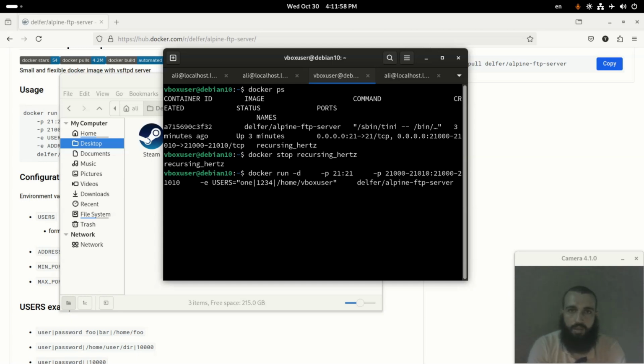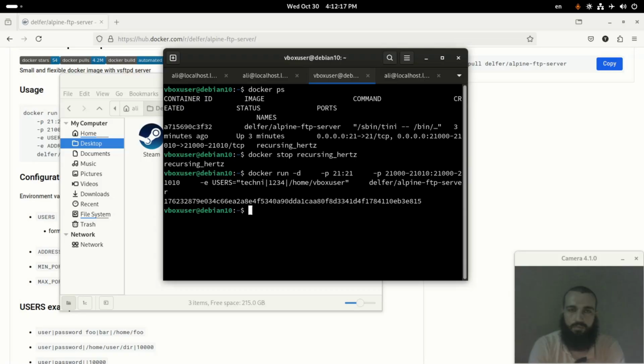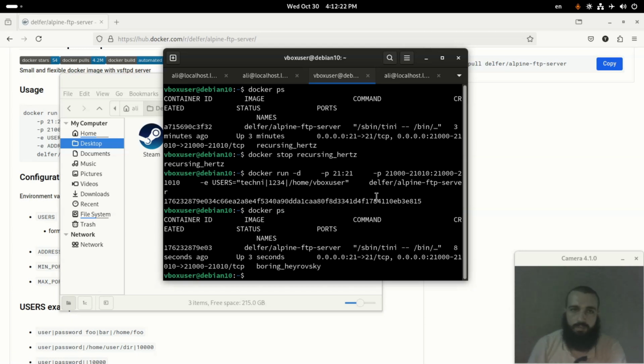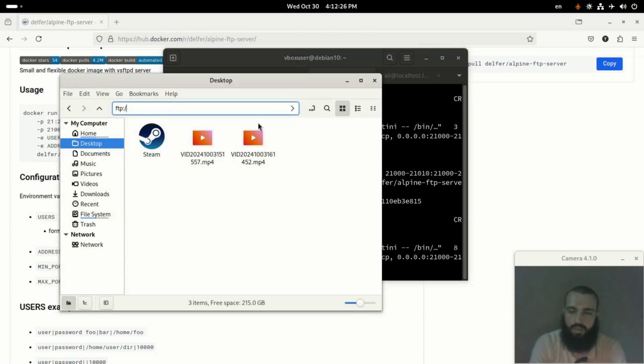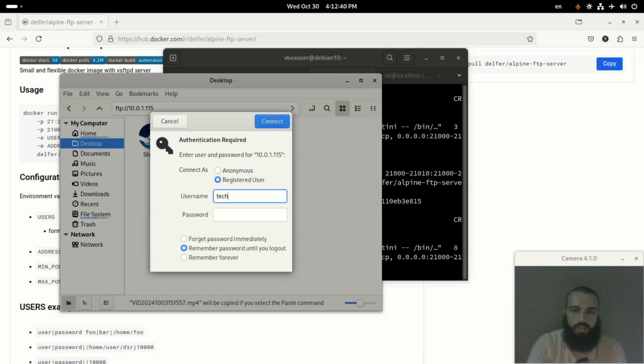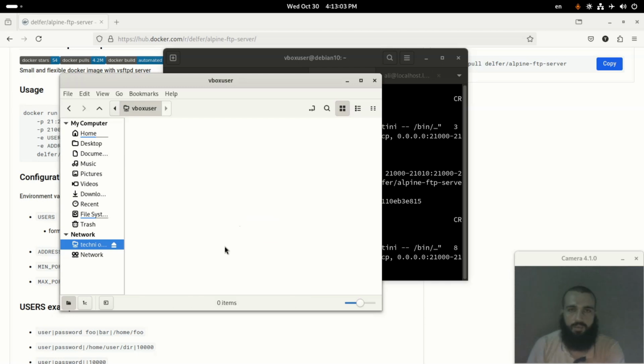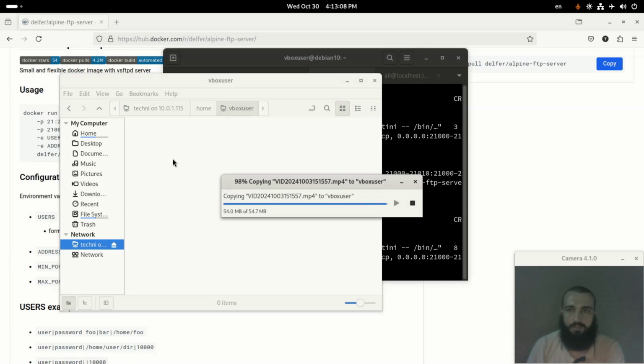/home/VBox user, like this. We can change the username. Let's change it to techni, like this. Enter. Okay, docker ps, it's running. The IP address is still like before, not changed. 115, this. The file that I copied is this one, copy. The username is techni. The password is the same, 1234, as you've seen. So let's go to /home/our username and paste our files here. And we can see that it's writable.